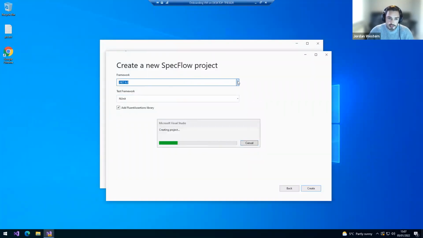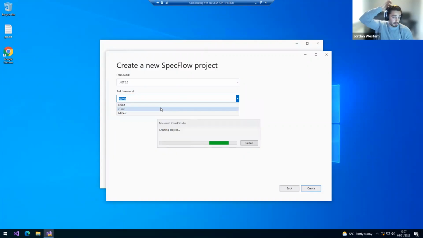So let's select, I think I said .NET Core in the first slide, so we'll choose .NET Core. .NET 6. Not having a good day today, clearly. And then you get these test framework options. So again, this will add some boilerplate code in for the test framework. In this case, we'll choose NUnit, but it should be the same.